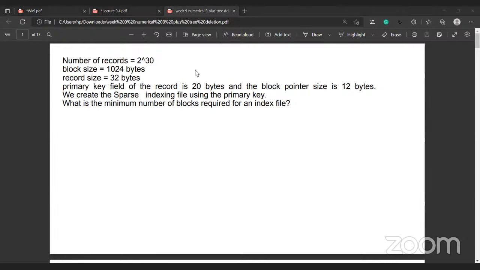So, has anyone found the answer? Okay, so let me solve. Am I audible, right? Yes, yes. Okay.